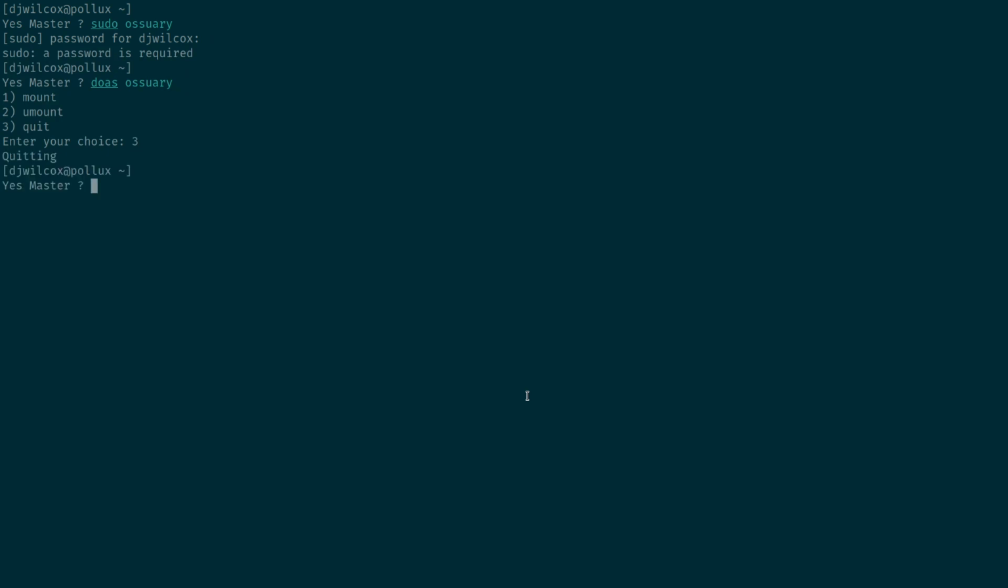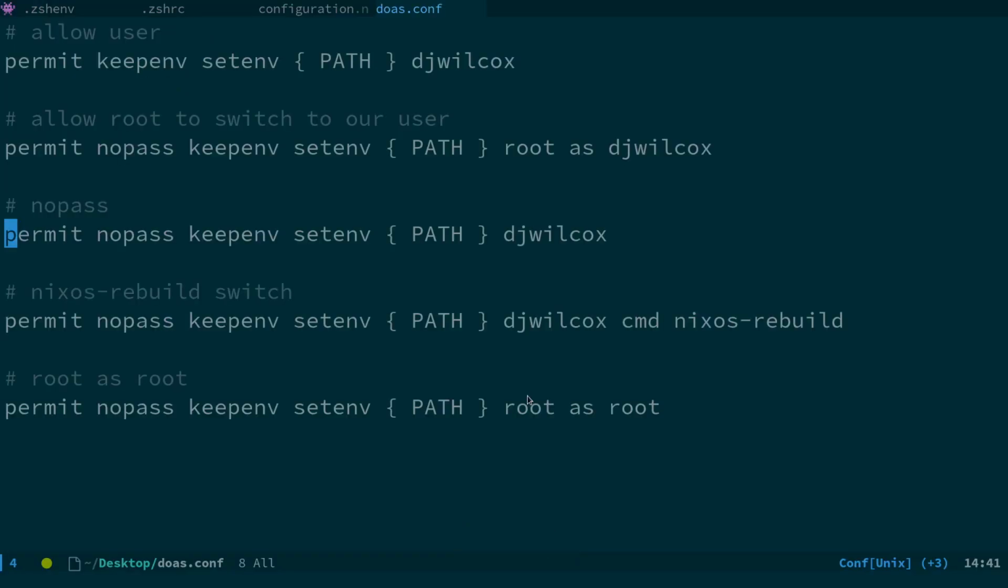And what I want to show you here is something on the next line. What we've got down here is permit nopass, keep environment, set environment path, username, command nixos-rebuild. And what that allows me to do is run the nixos-rebuild switch command without being prompted for my password.